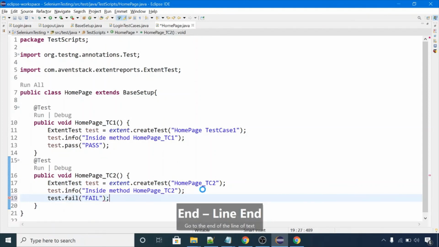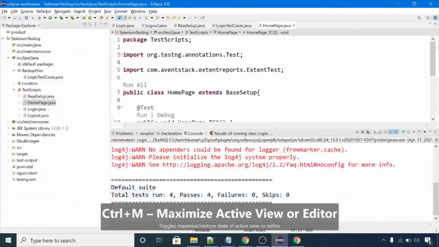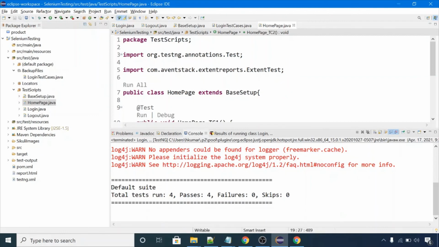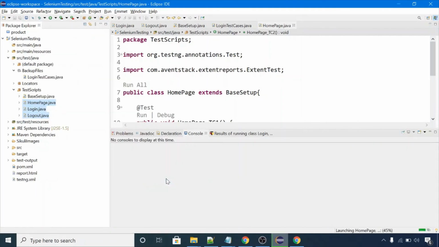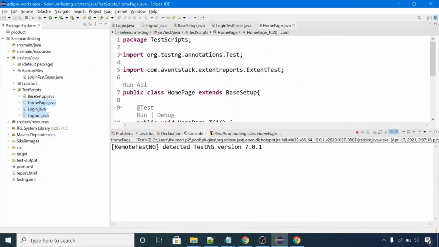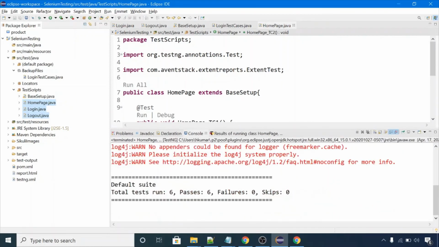Now we are using extent reports in 3 classes. Similarly, you can have any number of classes. You need to again extend BaseSetup. Now let me run these 3 files. Select the 3 files, right click here and click on run as TestNG test. So it's saying total test run count is 6, pass count is 6, fail count is 0, because we have 3 test case classes and in each class we have 2 test cases. So total count is 6.